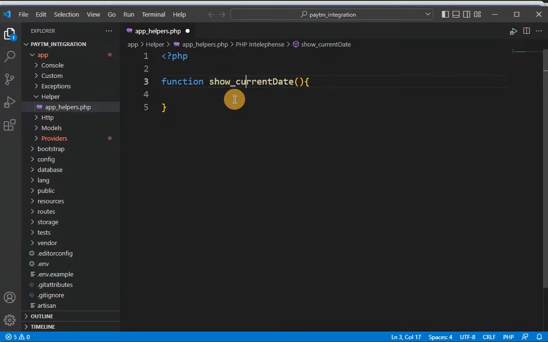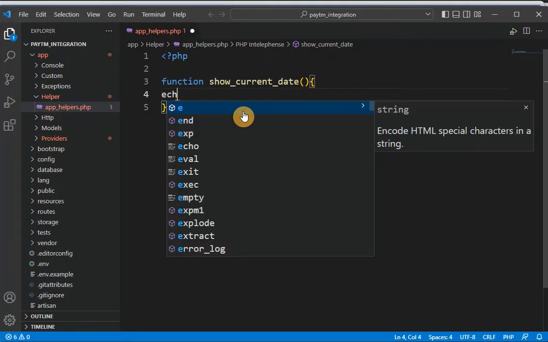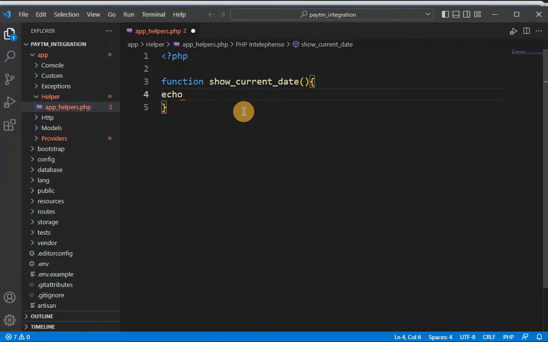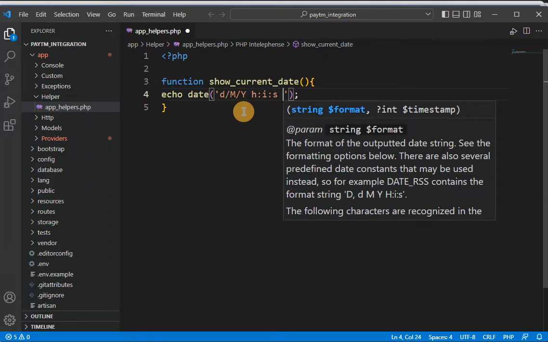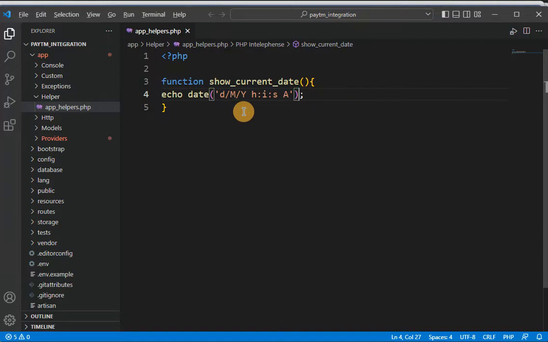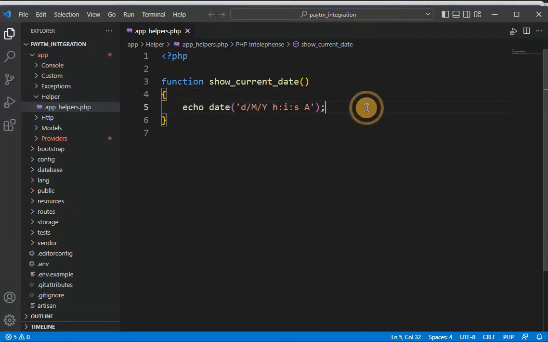As I have told you, this is a normal PHP function, so you have to keep all the function names in lowercase with underscore separation, because this is the standard way to write a helper function in PHP. So I have written it like this. It is going to print the current date. This is just for demonstration. Whatever business logic you want, you can write it. So current date I am going to show, and time also. So this way, guys, you can see this function is going to print the current date and time.